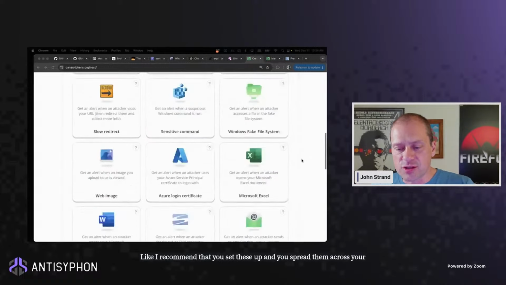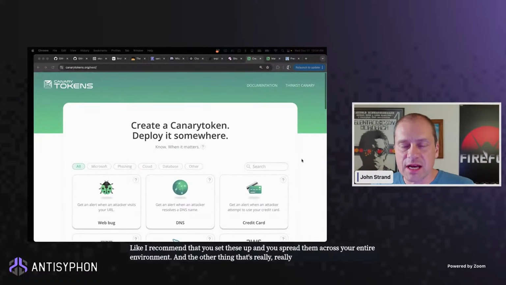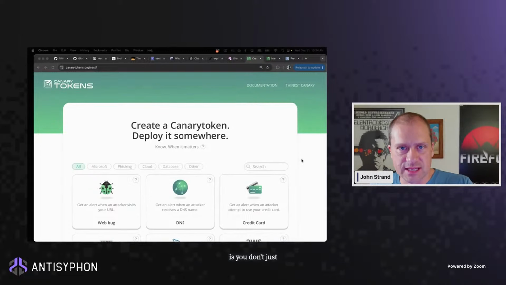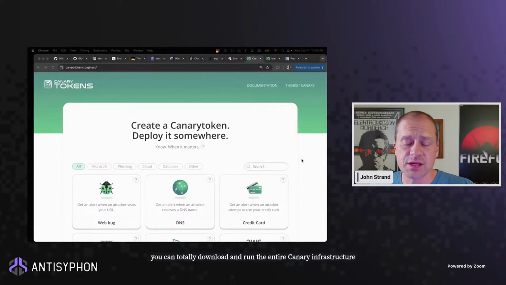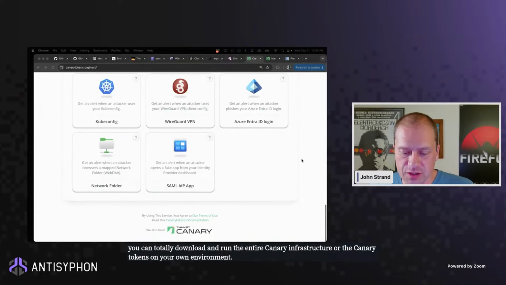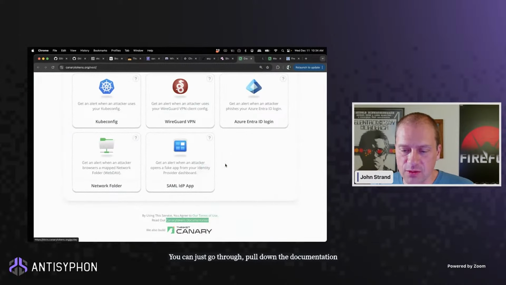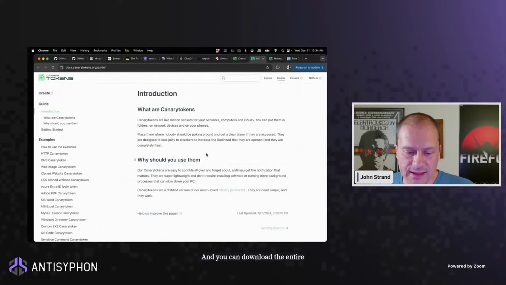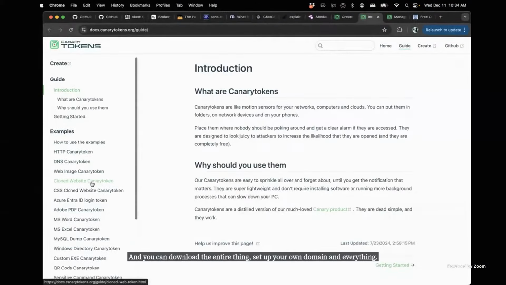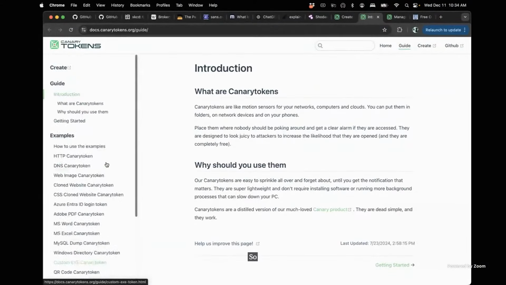And the other thing that's really super cool about this is you don't just have to run this on the Thinkst Canary website. You can totally download and run the entire Canary infrastructure for the Canary tokens in your own environment. You can just pull down the documentation, download the entire thing, set up your own domain and everything. So all of it is there.